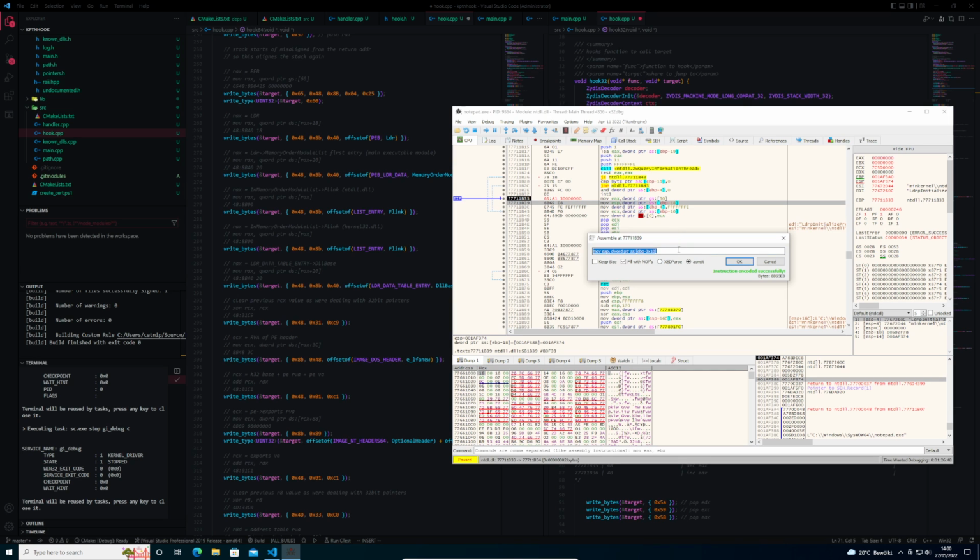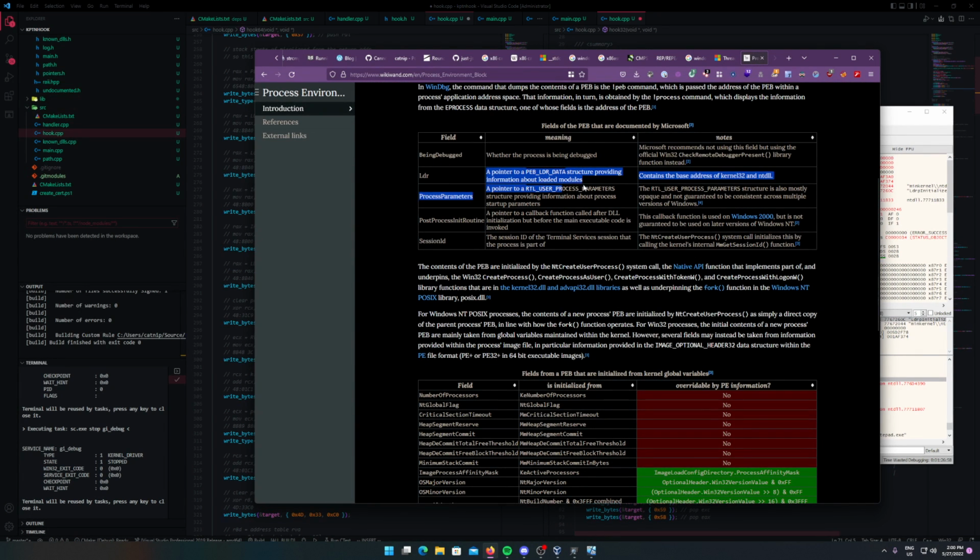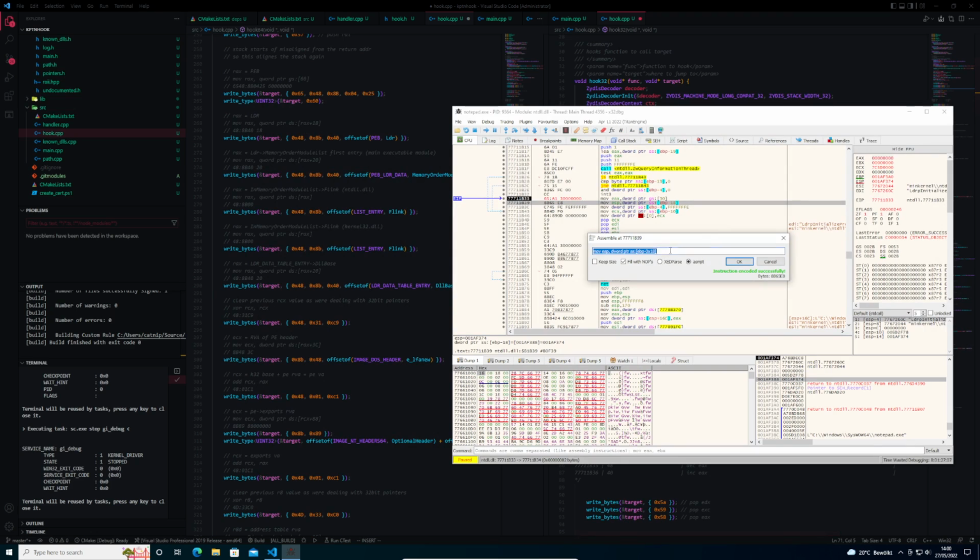Right, so we got the PEB, and now we need to get the LDR. This is the loader, and it contains links to the base address of loaded DLLs, namely kernel32, which is what we want. So I'm gonna move into EAX, EAX plus probably not 18.